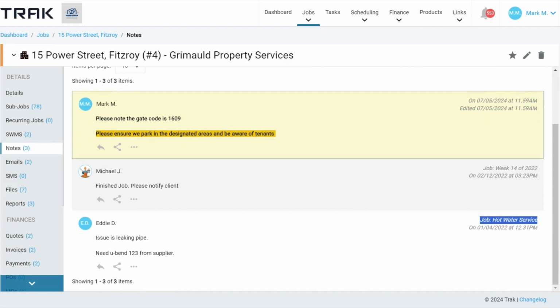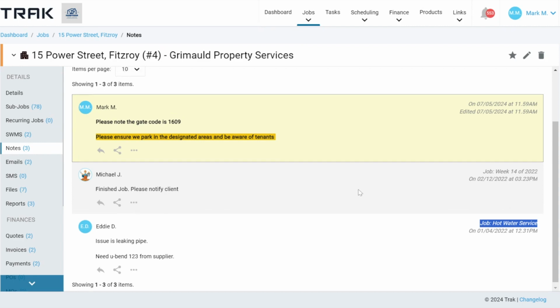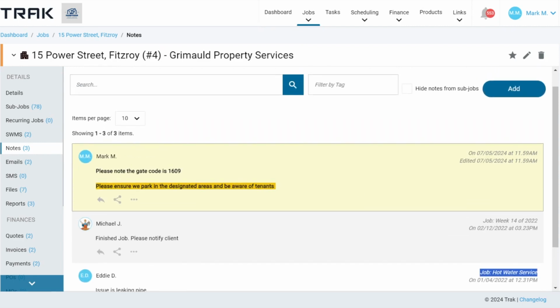So in the Trak platform, your notes will be really, really important for you to quickly see where the job's up to, give information from your office or from your main admin team to staff or contractors in the field. And it will allow you to put in updates and files on the jobs.